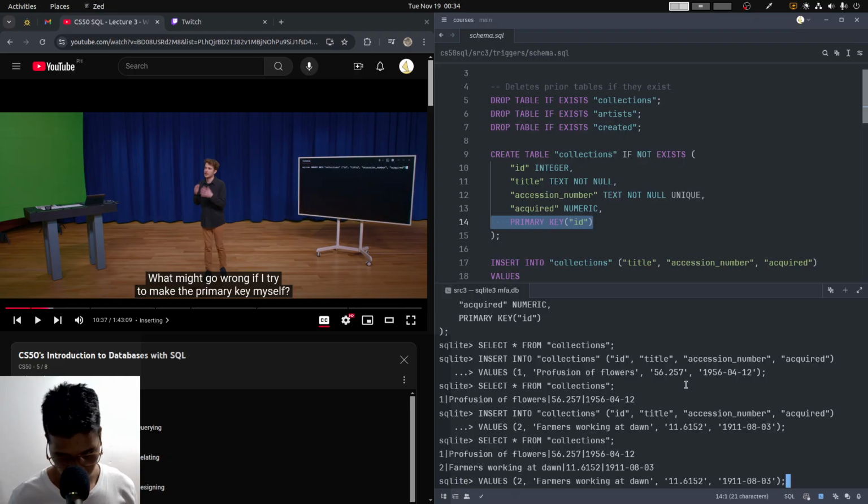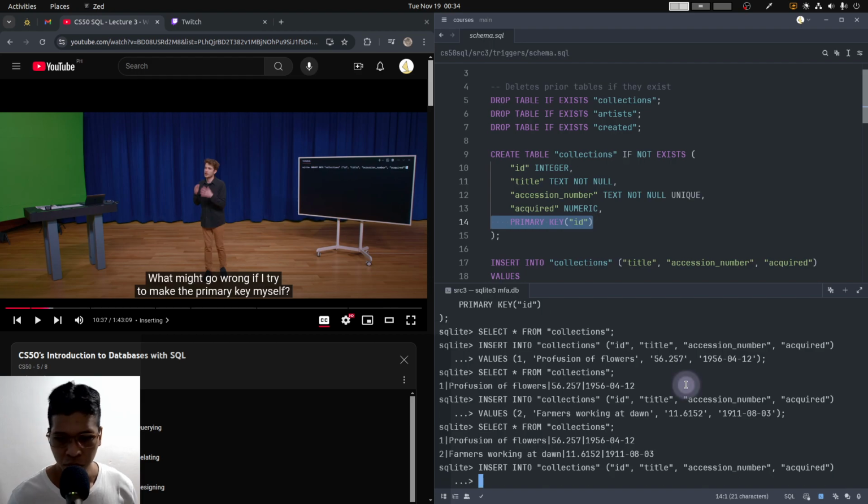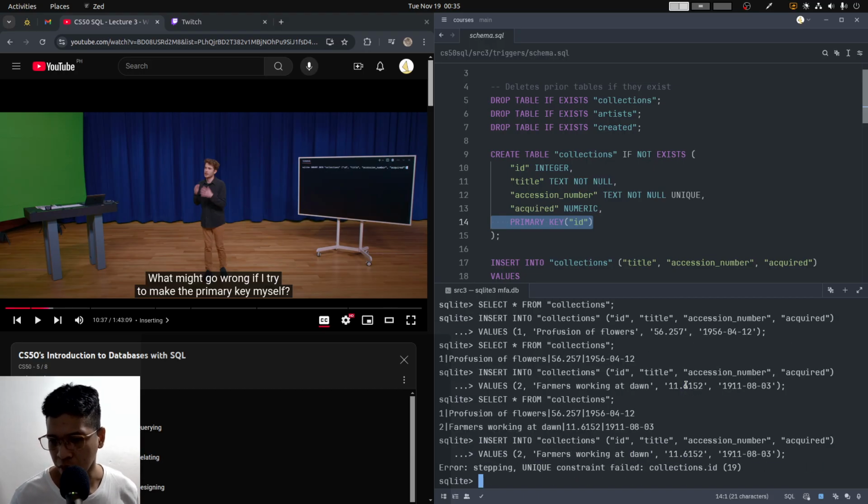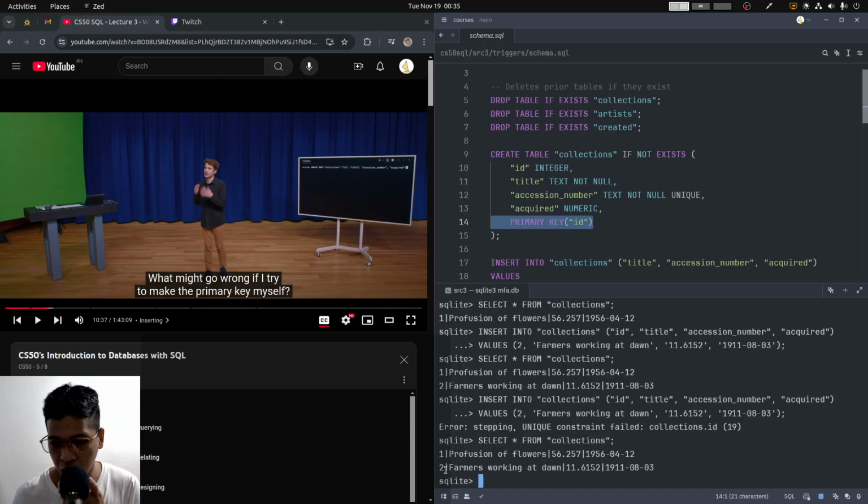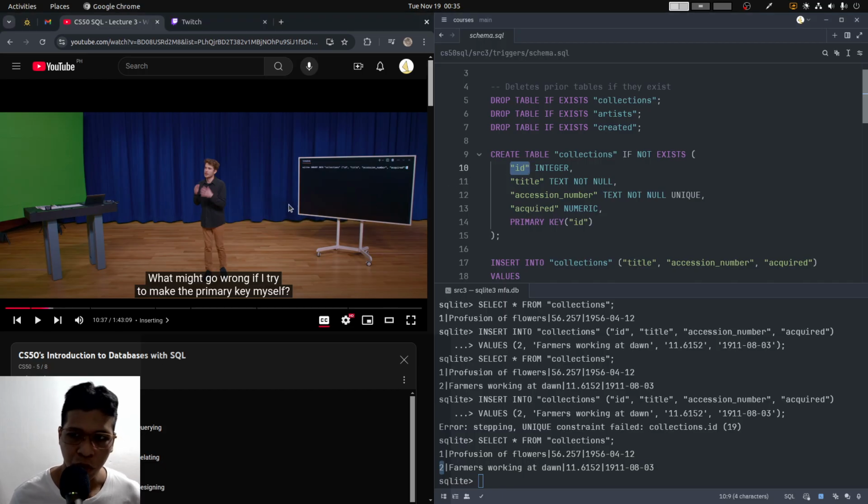So for example, if I try to insert something with the same ID, let's say 1, oh, okay, 2, because there's already 2, right? Yeah, unique constraint. Because if we look here, there's already a row with an ID of 2. So we normally wouldn't want to manually input the ID.